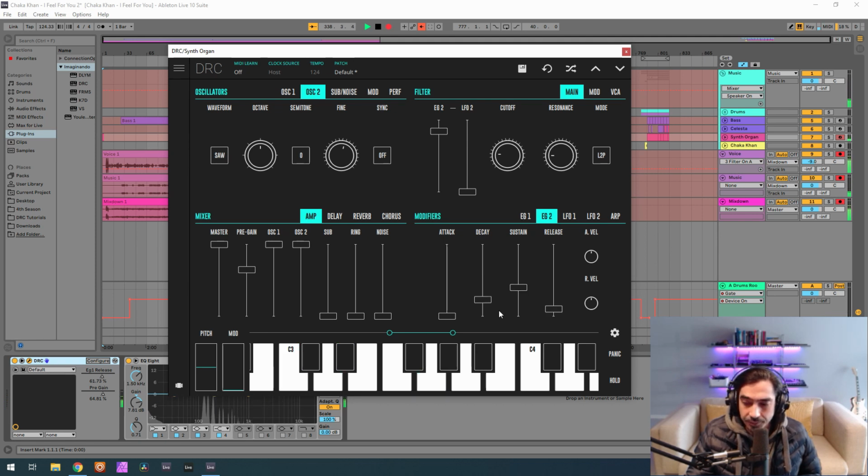Envelope generator 2, we want 0, 685. 179 on sustain. 537 on release.